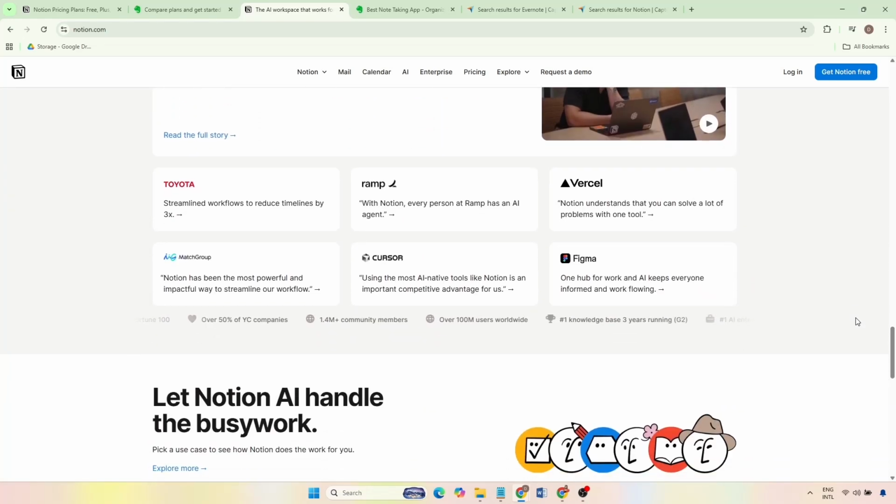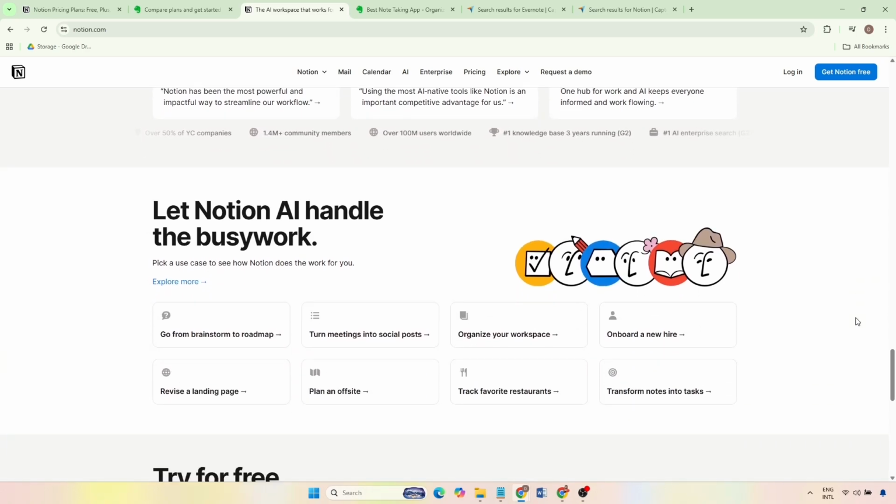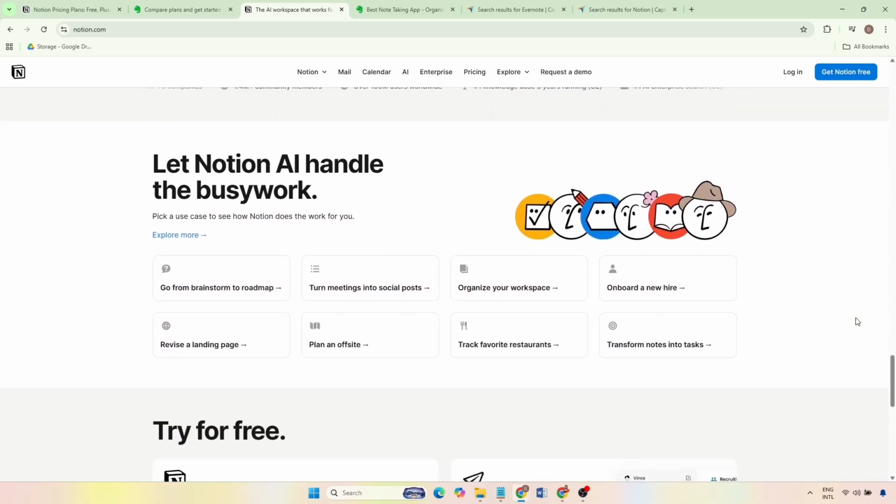Users who invest time in planning layouts, naming conventions, and permissions get the most value, while those looking for instant structure may feel overwhelmed as their workspace grows. Now for Notion's pros and cons.